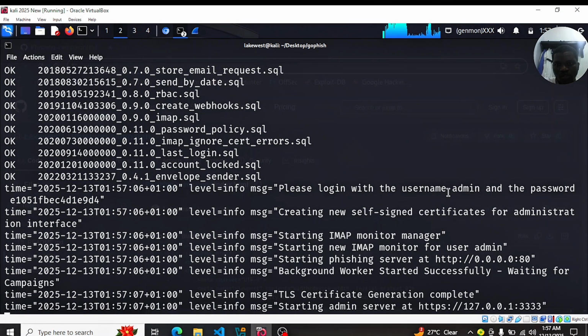It said I should log in with a username. So this is the username I'm going to use to log in, and this is the link I'm going to follow to log in. The username is admin. Anytime you start your GoPhish for the first time, it's going to give you the username admin, a strange password that looks like this, and a link that you are going to use to access it.